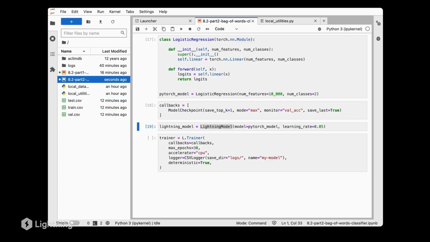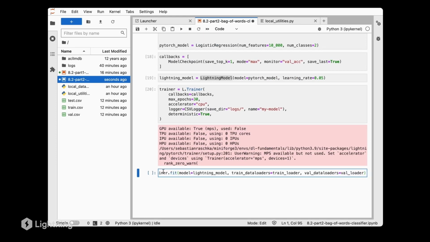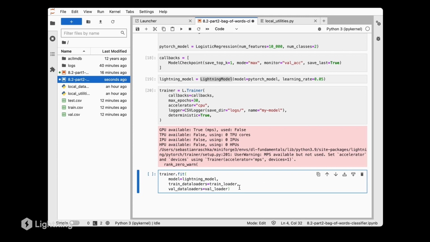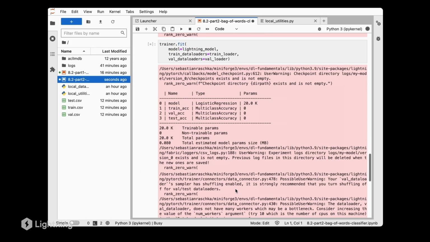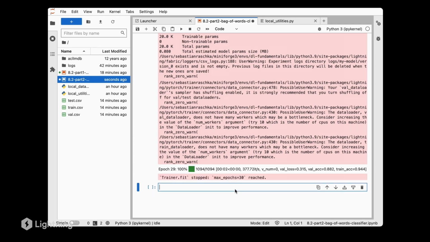The last thing we need is the training. So we then just call trainer.fit. We use our lightning model. Let's maybe have a few more lines here so it's not so crowded. A training data loader and a validation data loader, and then we will fit this model. It's only going to be for 30 epochs, so it shouldn't take that long. All right, we reached our 30 epochs.